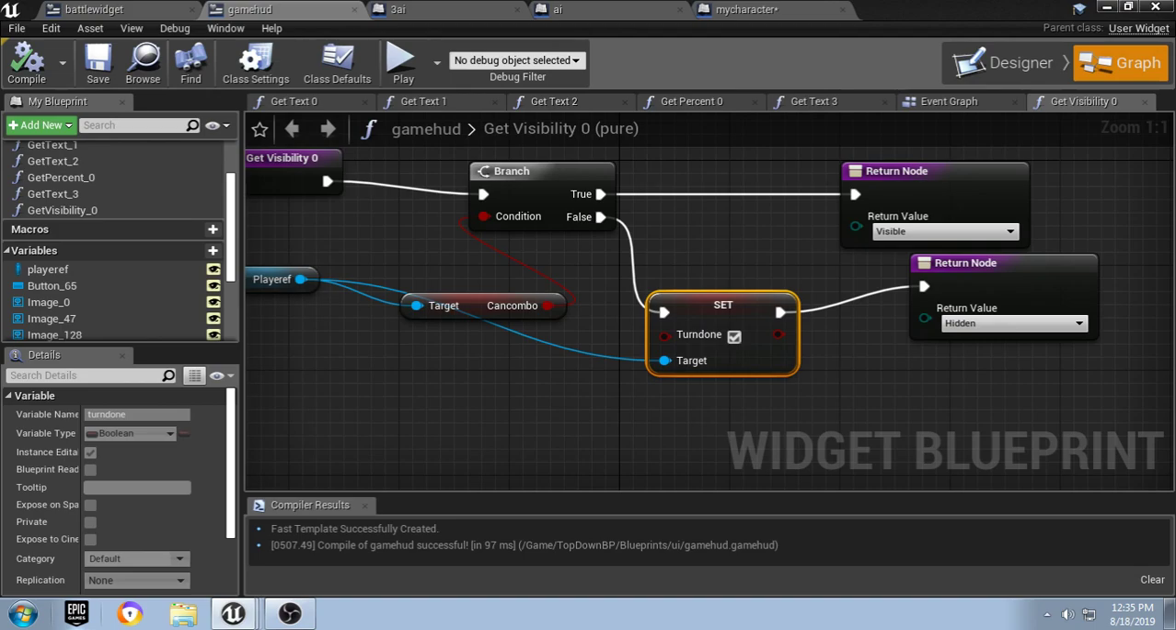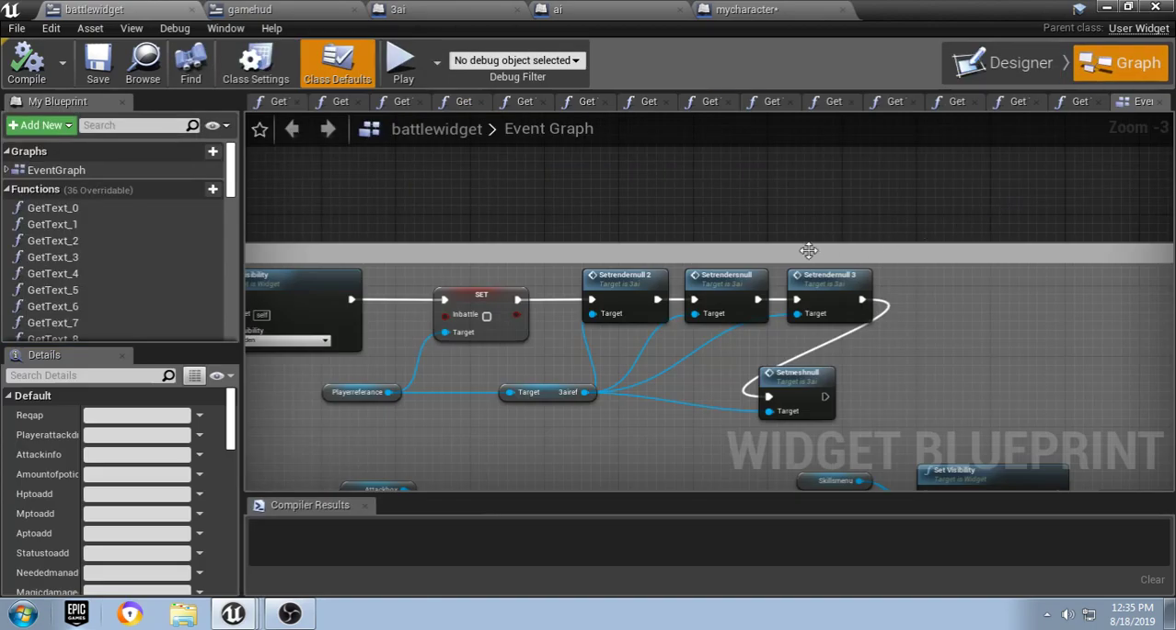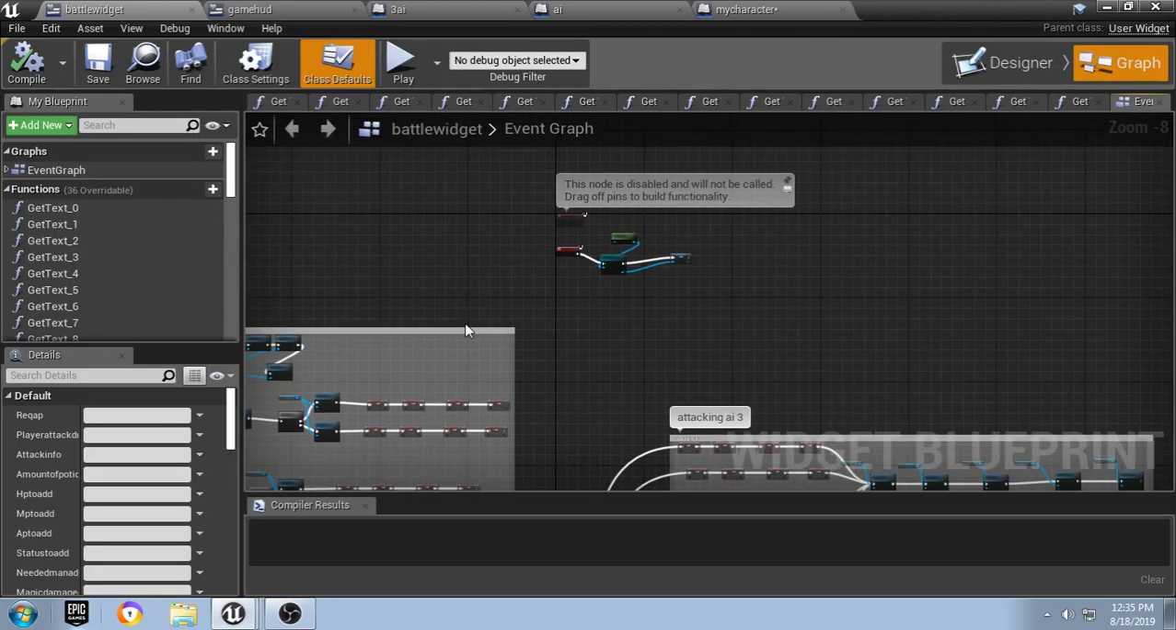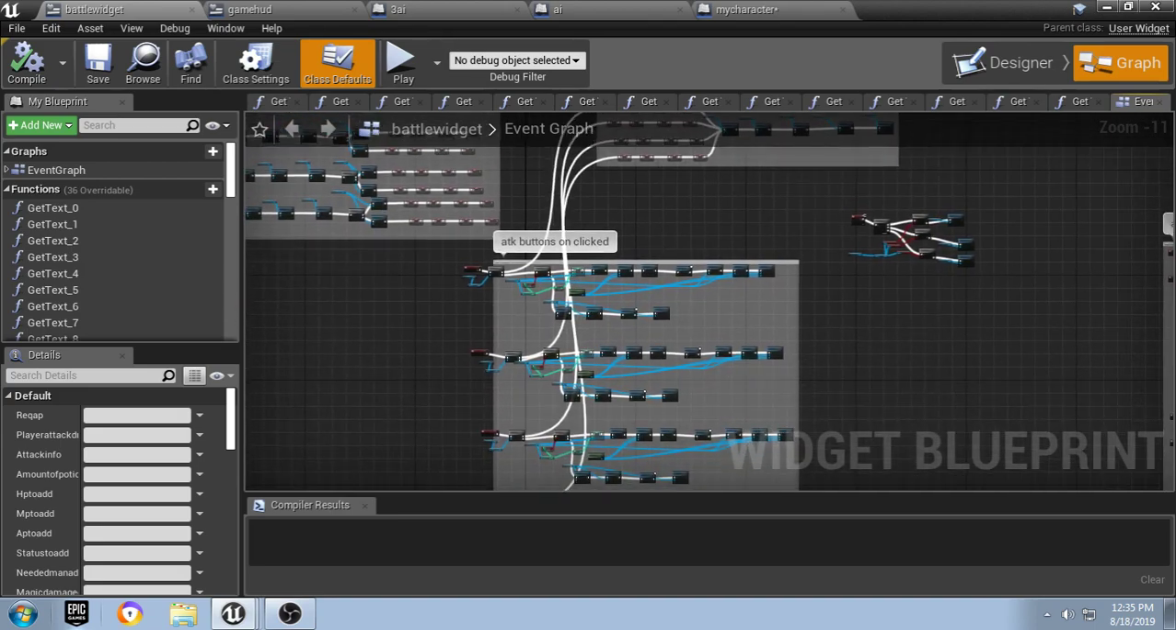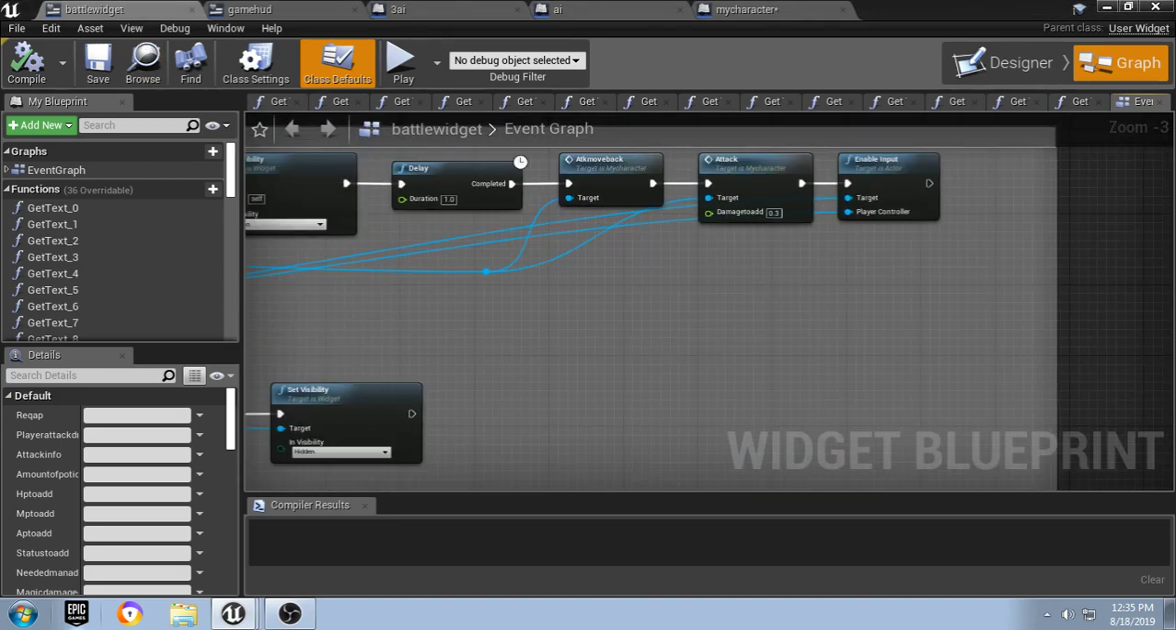Then next thing that we're going to have to do is head over to our battle widget, and where we perform our attacks. So over here we're going to do some things. Let's have a look see.